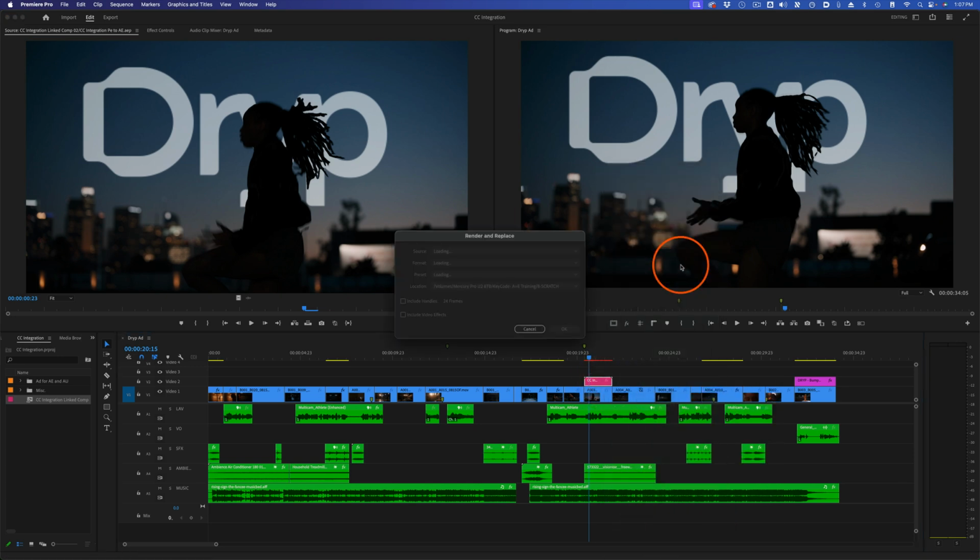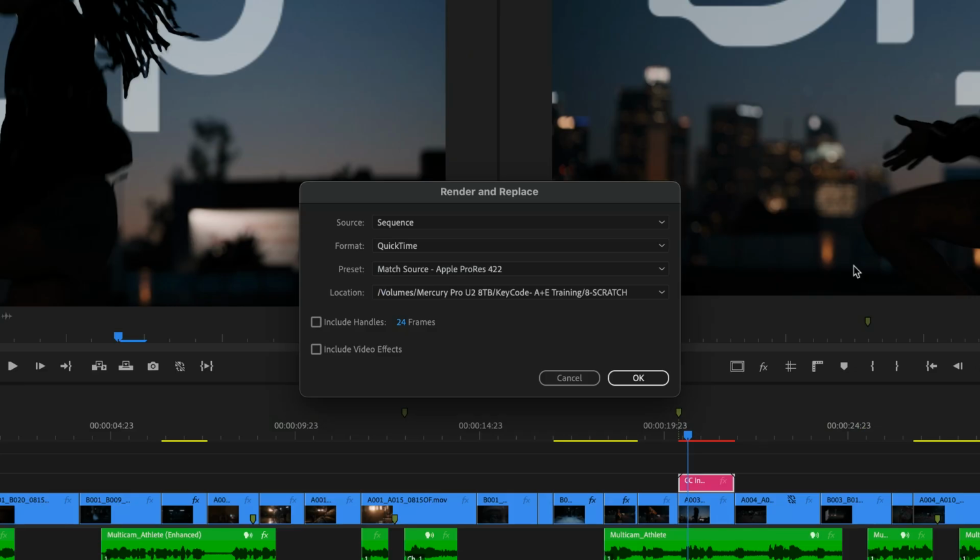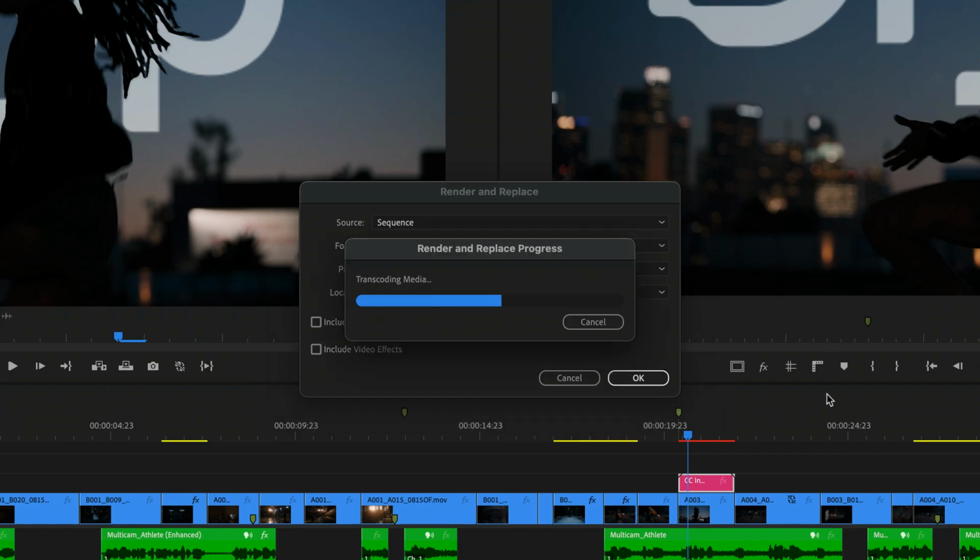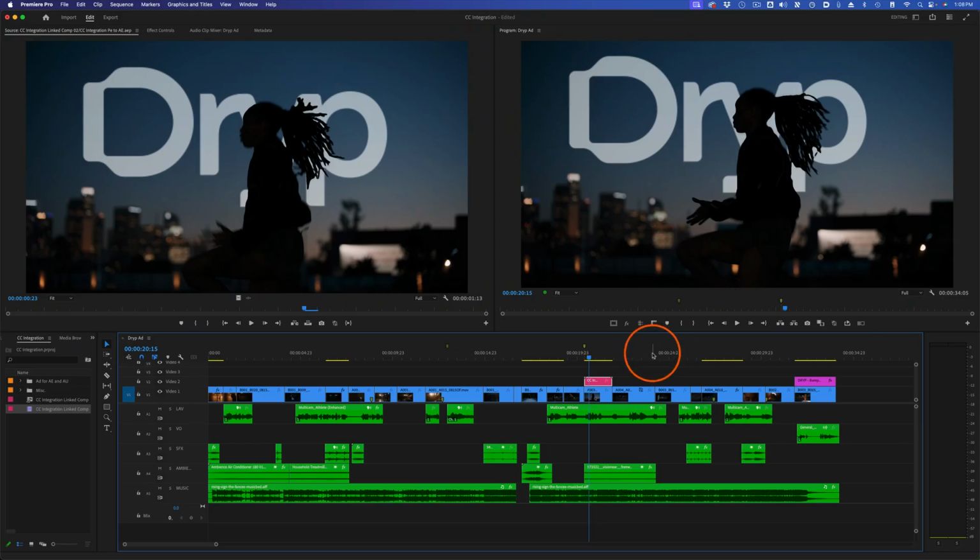And what this is going to do is generate a file that Premiere Pro will read instead of this After Effects comp, and it's going to kind of just bake in the animation at its current state. So I'm going to choose QuickTime, Match Source, ProRes 422. That sounds great. It allows you to put that someplace. You can either choose your scratch disk, or you can put that in another location and even give it handles. And if you hit OK, it's going to basically do a transcode right there on the timeline.